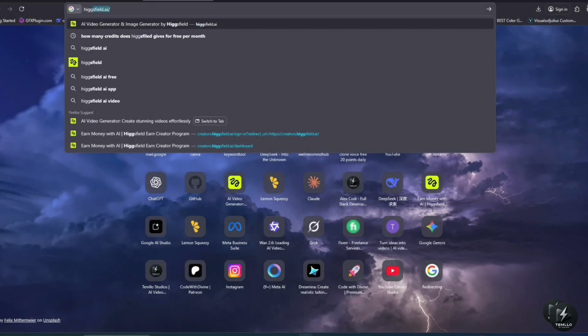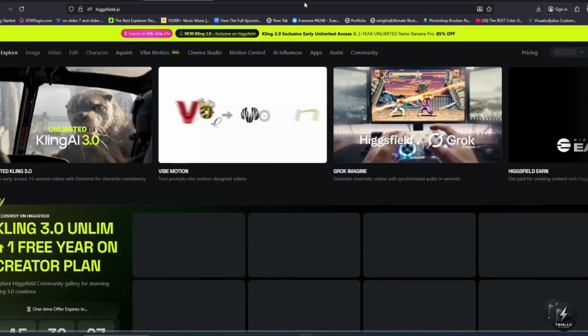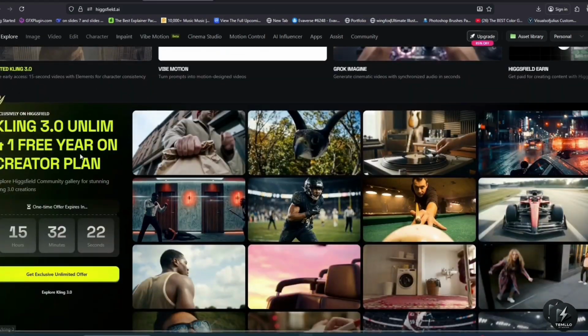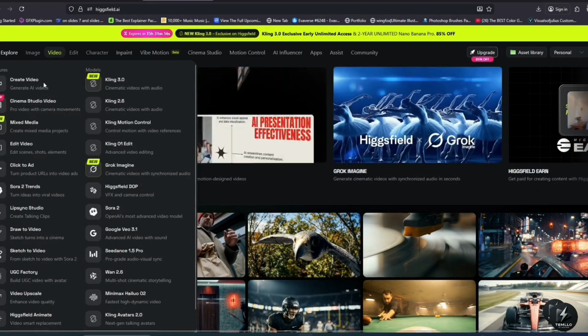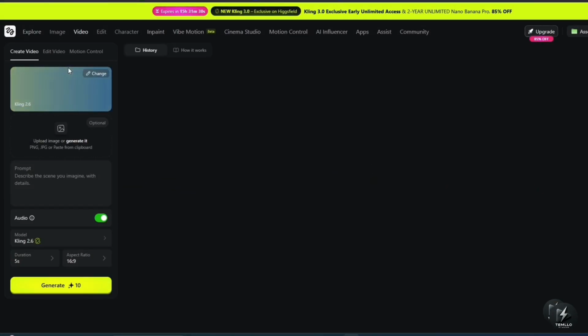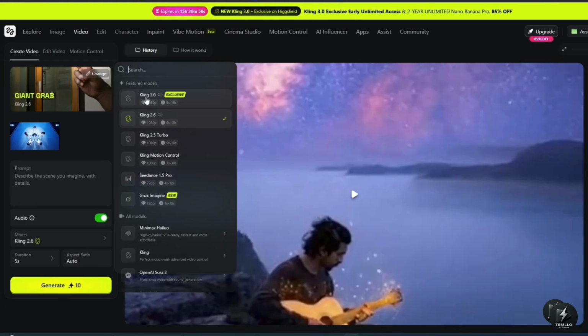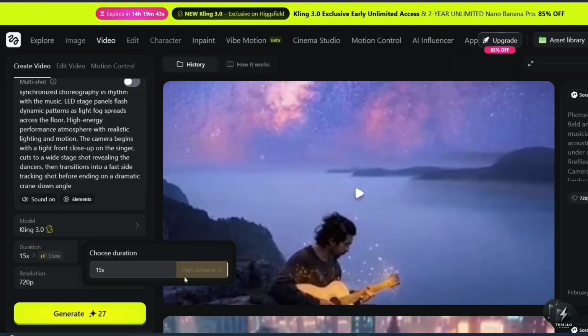Now, let me quickly show you how Higgsfield actually works, because this is where you'll be accessing Seedance 2.0 when it drops. When you go to Higgsfield AI, you'll land on the home page. For this tutorial, we'll be focusing entirely on the video generator, so go ahead to the video tab. Click Create Video. When the video generator opens, you'll see a drop-down where you can select the model you like to use. The workflow is pretty straightforward.